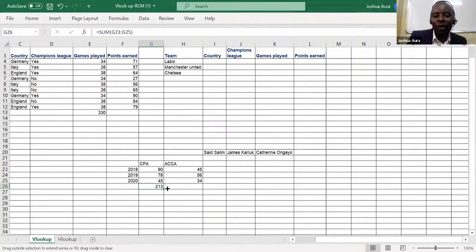Autofill. So the autofill, you simply come and drag it like that. When you drag it like that, you'll be able to get 135 students for RCM online college, what you are doing, ACCA. We're doing ACCA.